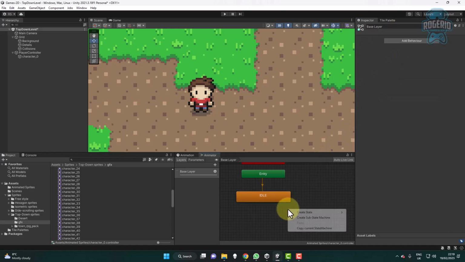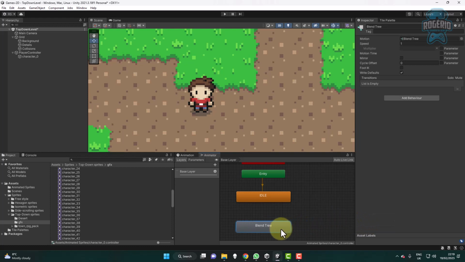And let's create a new blend tree that is going to be my run animation. We need to make a transition between idle to run and a transition between run to idle.